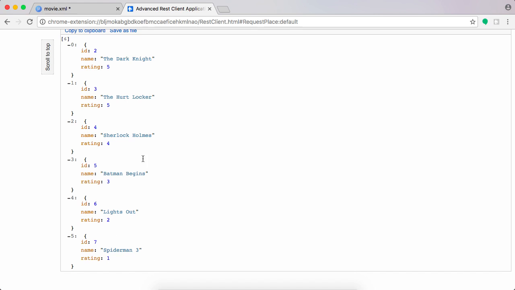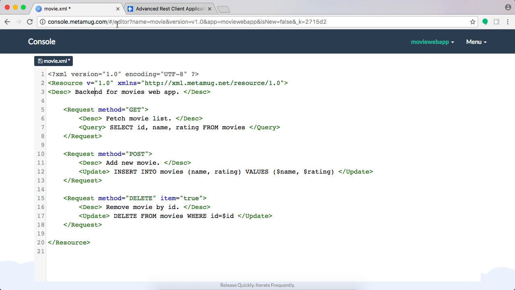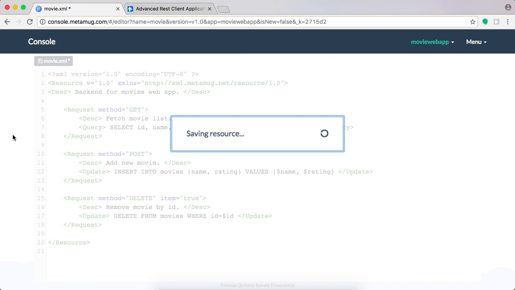So we'll have to go back to our resource file, and here we'll put the ORDER BY clause, which is obvious. Every SQL developer knows that. So we'll order by rating, in ascending order, and we have to save the file obviously, because that will not reflect on the server otherwise.